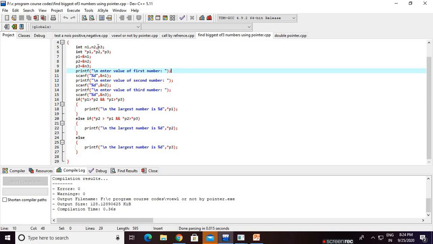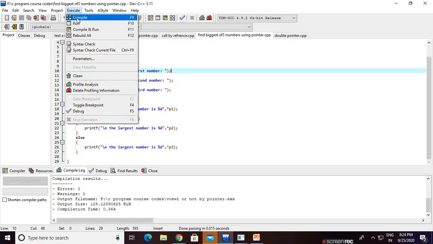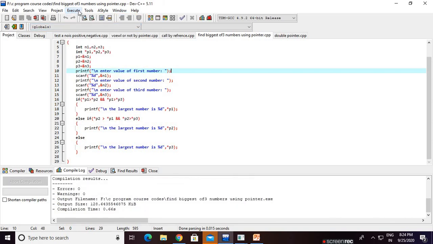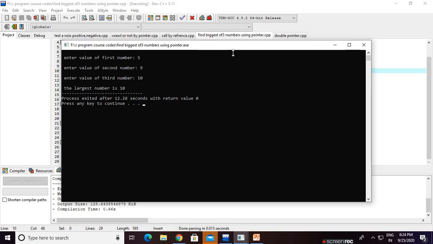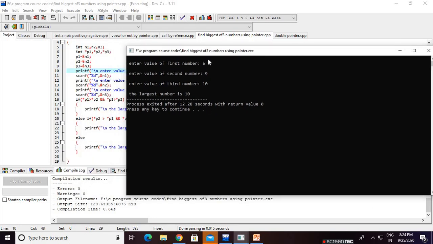Okay, so click on execute, compile, no error, run. Enter the value of the first number. For example, the first number is 5, the second number is 9, the third number is 10. So what is the largest number? Obviously, 10. That means which value? *P3. That means it is 10.